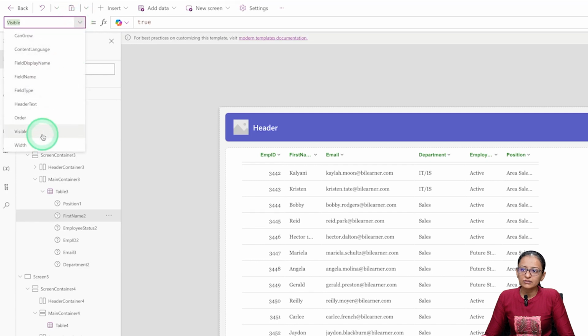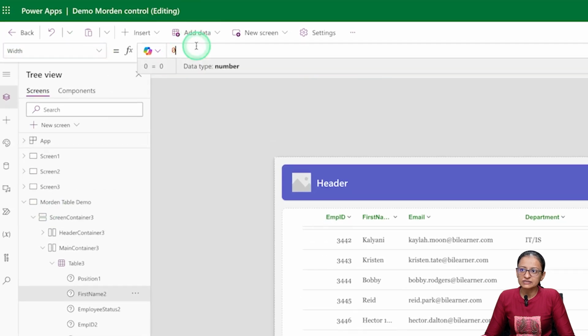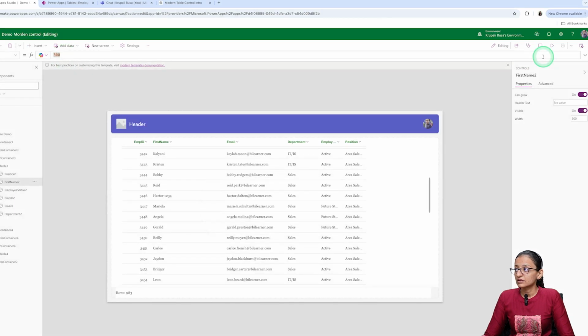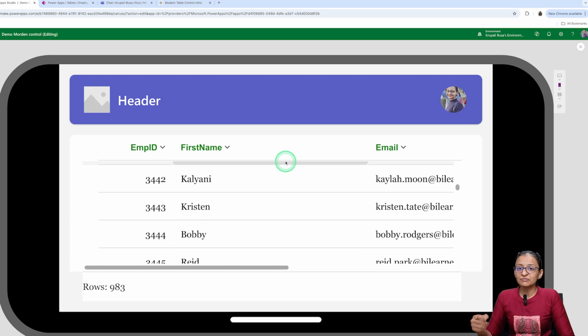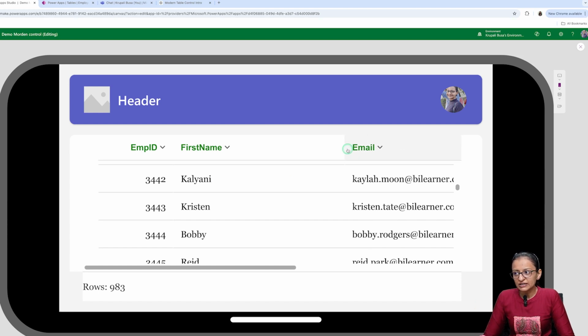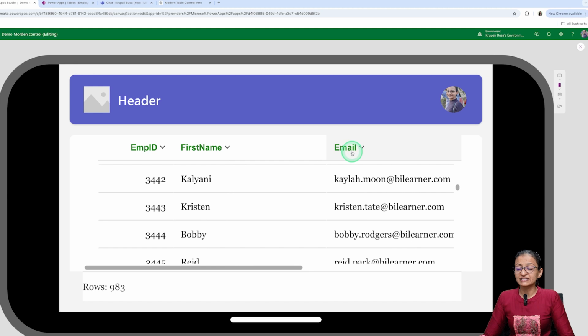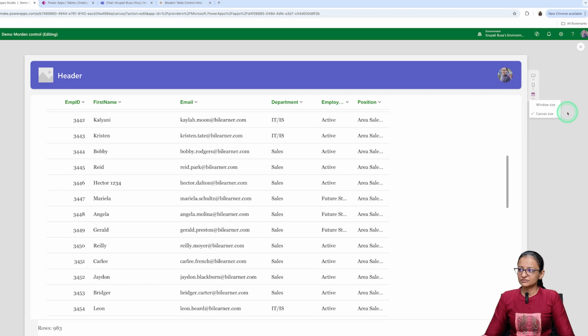Okay, width, and make it, let's say, 300 and save it. So if you run that, you can see that the first time you run it, or whenever you run it, the size is fixed. You can even expand or shrink, but the size is fixed if you run without any changes. So let me go back to the Canvas app.